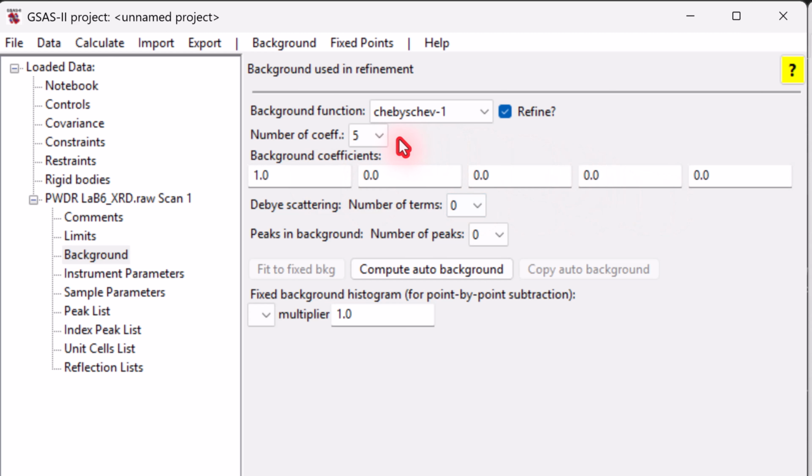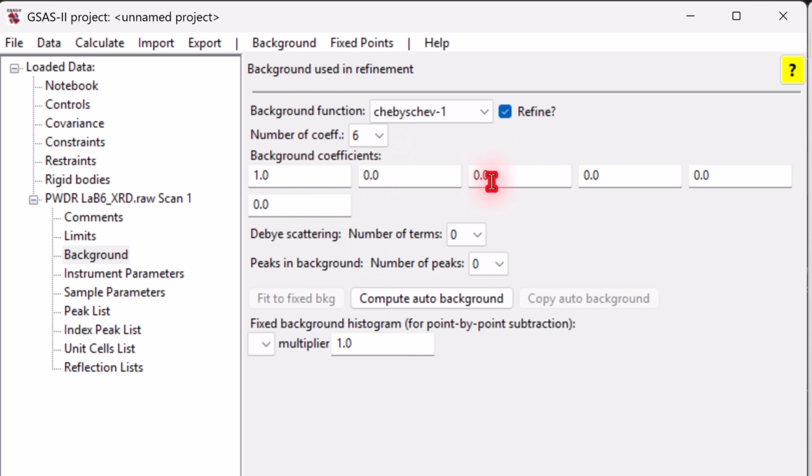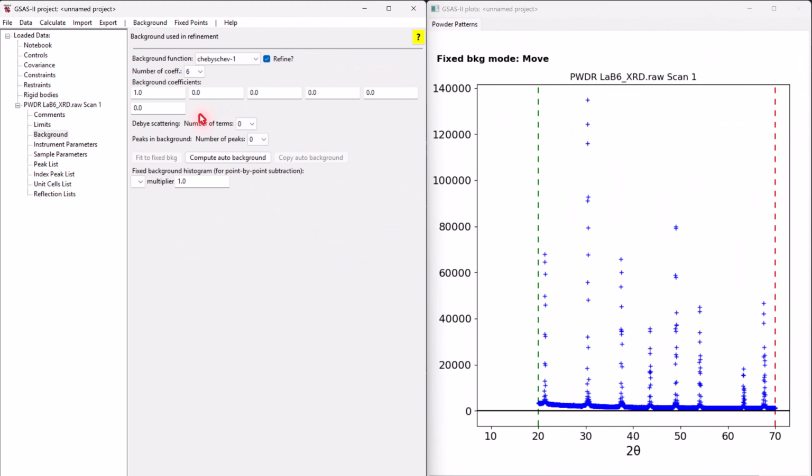Increasing the number of coefficients does not fit the background by itself. It only increases the flexibility of the model. The coefficients are actually optimized when we run peak fitting and choose peak fit. The final background should follow the baseline smoothly without absorbing peak tails or chasing random noise.